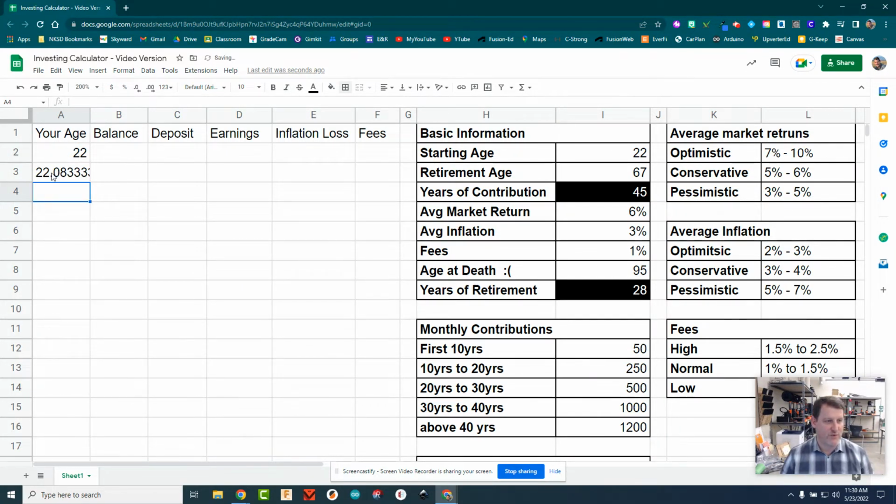So that is 1 month. So 22.0833 is 1 month. But we don't need that level of perfection. So I'm going to click on A up here to highlight the entire row. I'm going to click over here to decrease decimal places and then increase them by 1 decimal place. So here I'm 22.0, 22.1, 22.2, 22.3, all the way down.